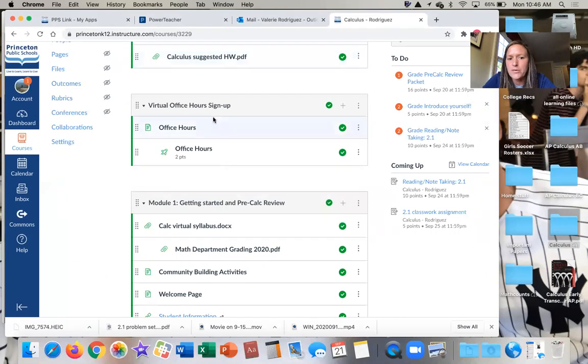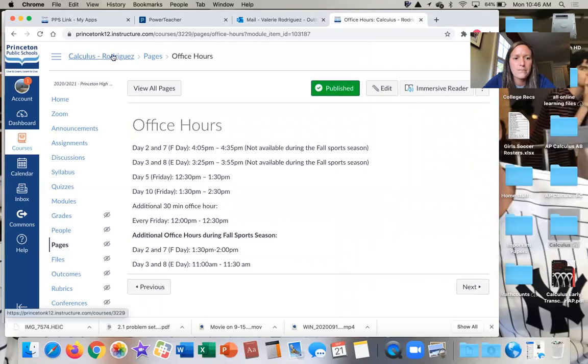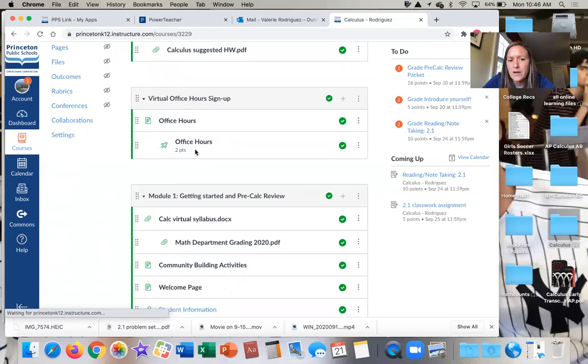The next module that will always remain up top as well is our office hours. So I have my office hours listed here. During the fall season, I coach girls soccer, so I'm not available for these scheduled ones, but I created additional office hours here. At all of these times, I am available through Zoom, or if a student can't meet during those times, they're free to let me know and we can schedule a different time. I have created a little survey that allows them to sign up for office hours, so I am notified when and if they need help.